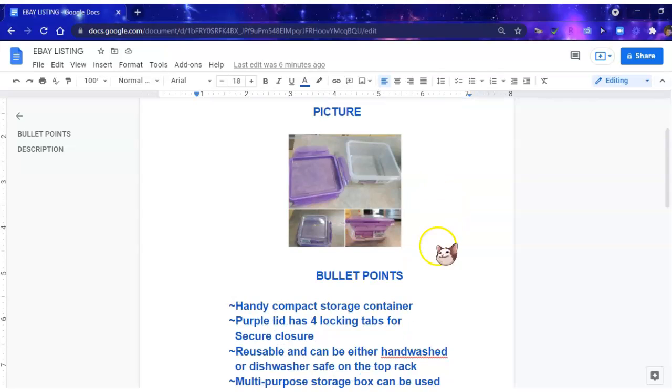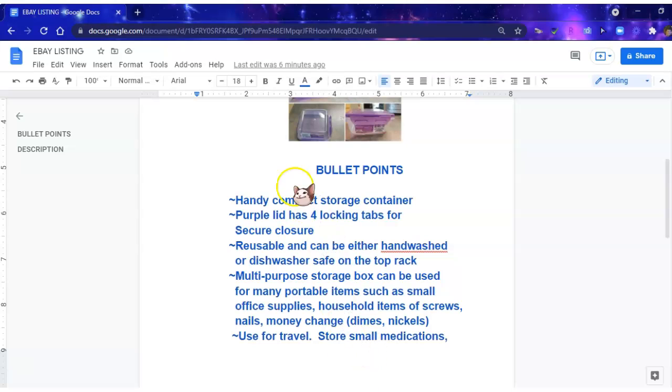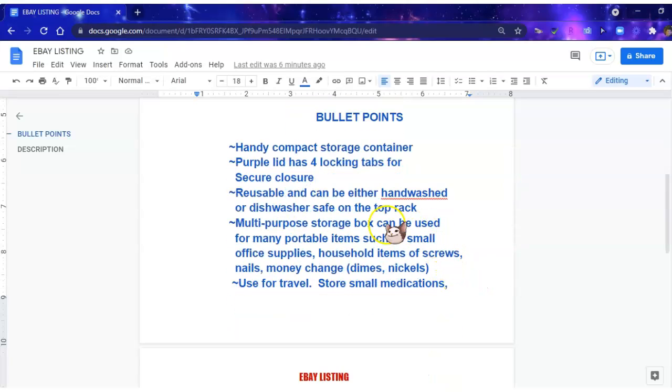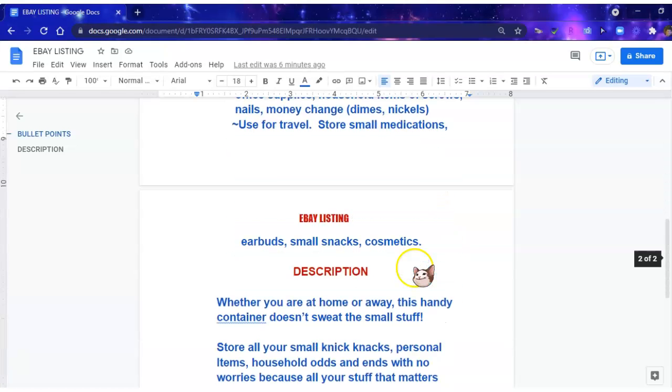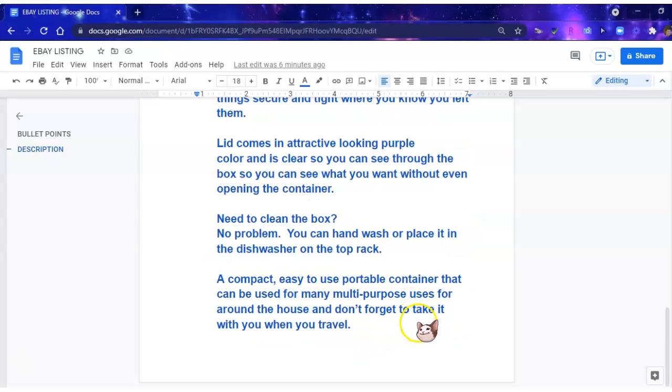You want to have a good title, a good picture, or more than one picture. You want to have bullet points. Get as many as you can of that. And when you do bullet points, make sure you use the keywords you use in your title in sentences as much as you can. Make sure they make sense so people understand what you're talking about in the product. And definitely your description, same thing. You want to have keywords that are in your title all throughout your description.